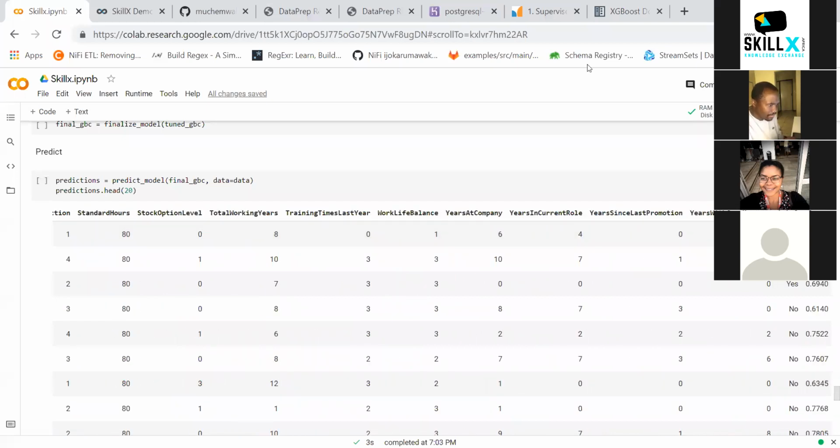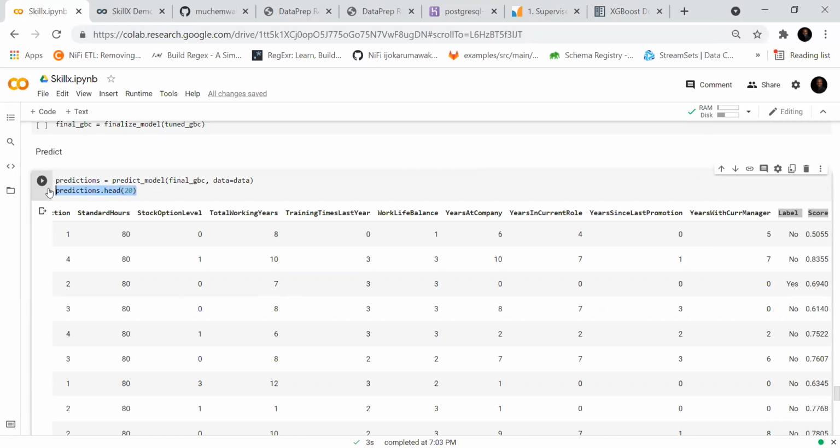I can't see how far you can see. So in our original data set, we were only ending on years with current manager. These are the two columns that are brought in. You can see that, yes. These two are brought in by our model. So when it did the prediction, it then says, I'm predicting no for this first line.